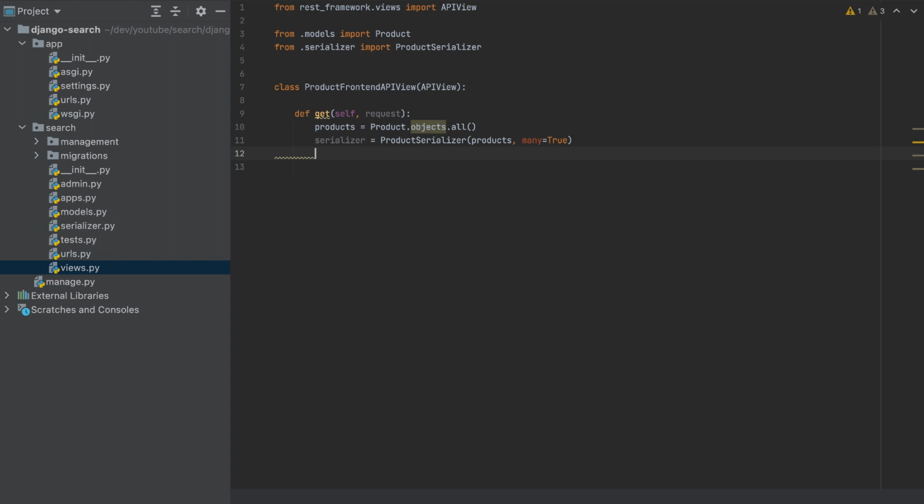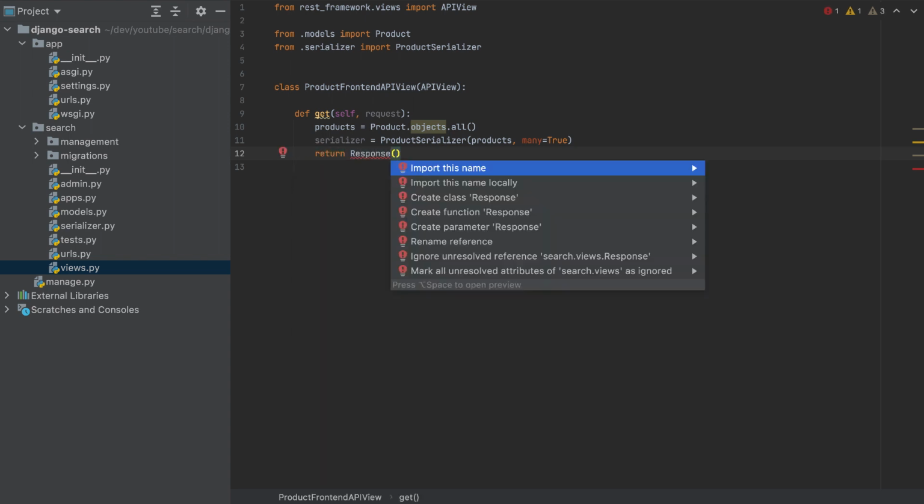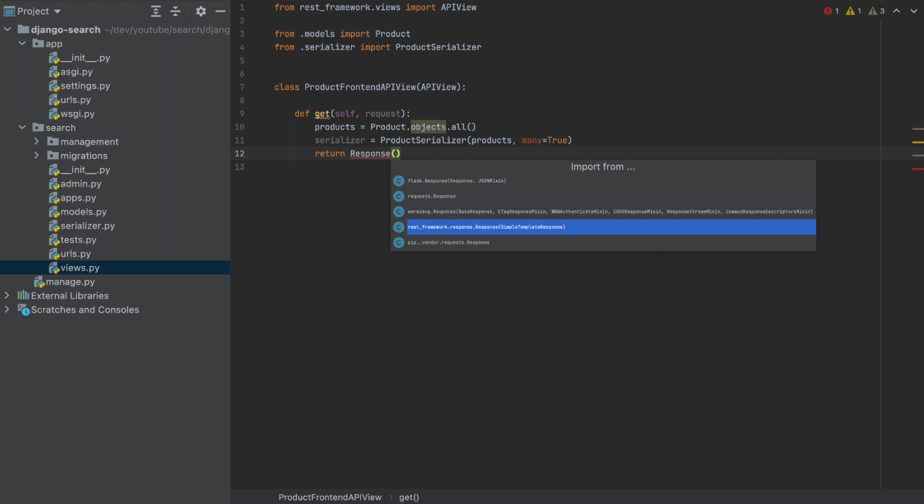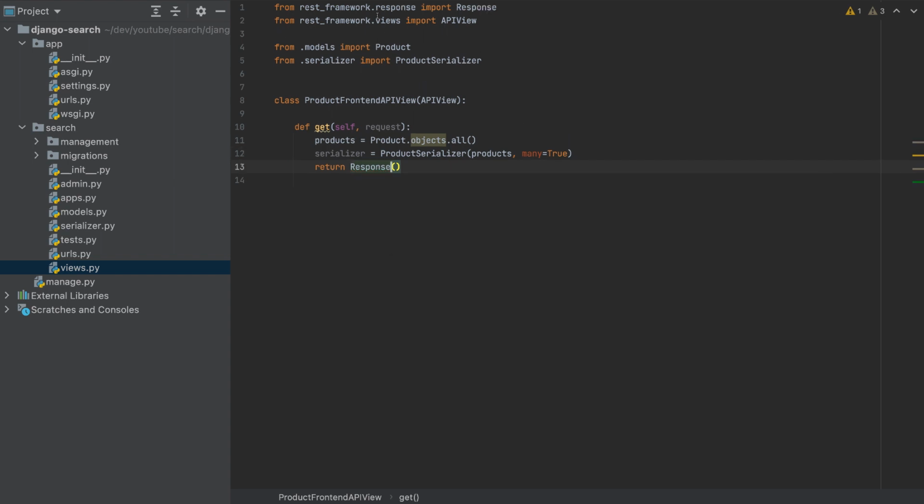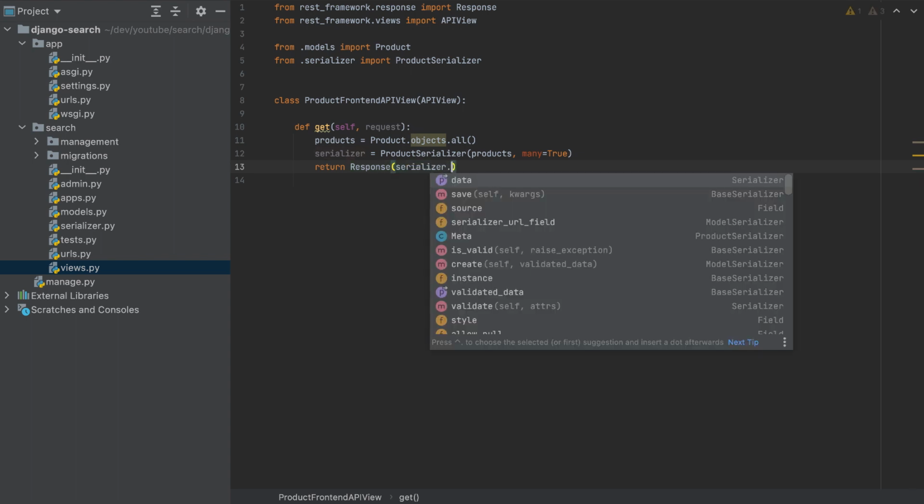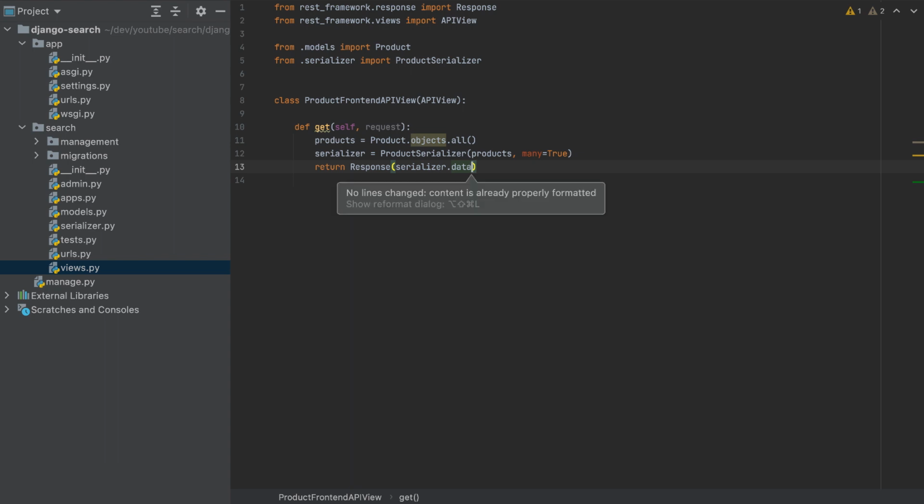And in the end, we need to return a response, which we need also to import the response from the REST framework. From REST framework response, import response. We need to return the serializer.data. So everything is ready right now.